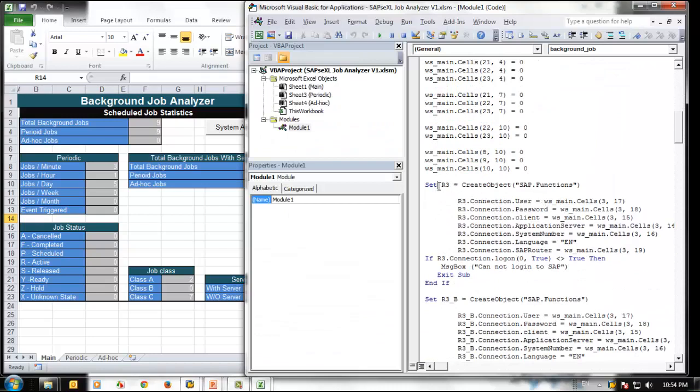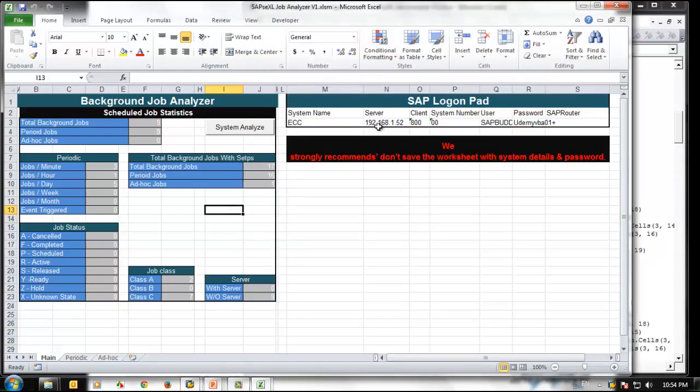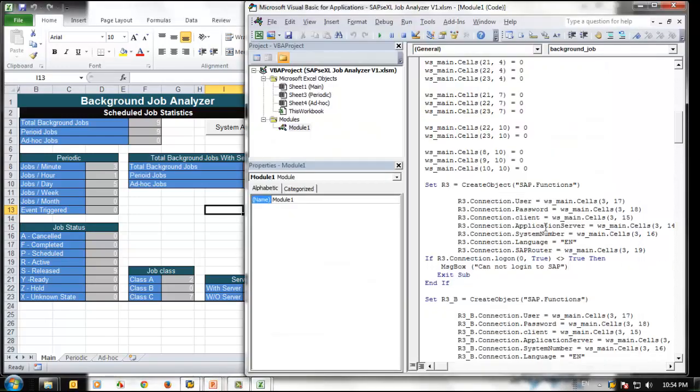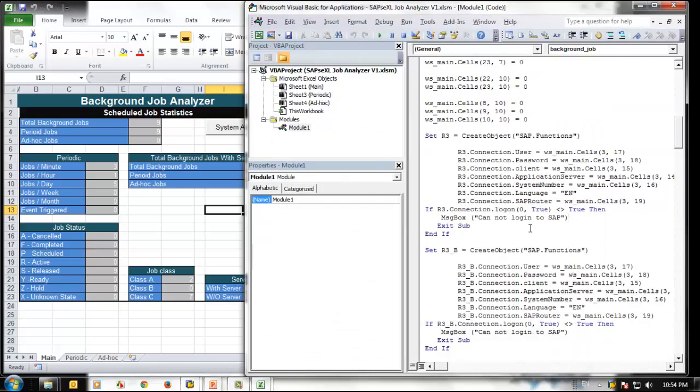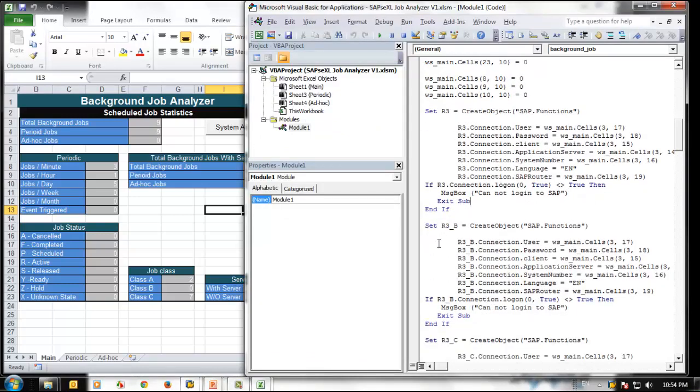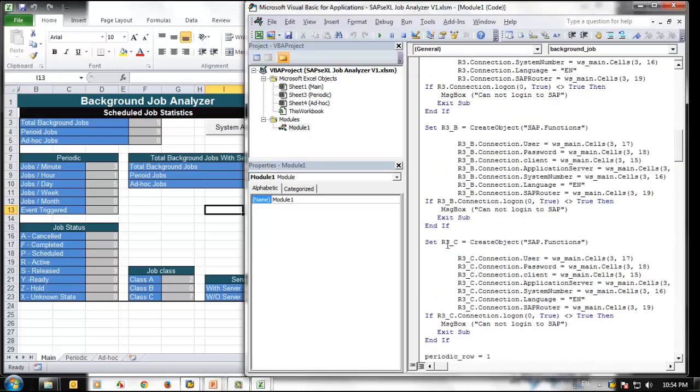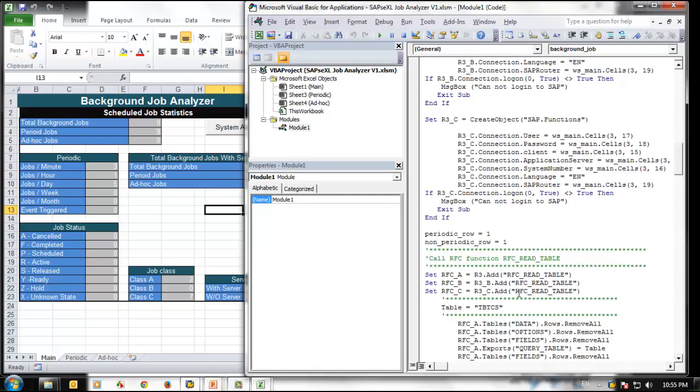Then we are calling the object, create object SAP function. So we are using the user ID, password and all other logon information here. And then you can see we are using one more RFC function, which is RFC underscore B. So we are calling 2 times, and we are calling one more time, which is the 3rd time. Here what we are doing is we are calling the object itself instead of calling the RFC.